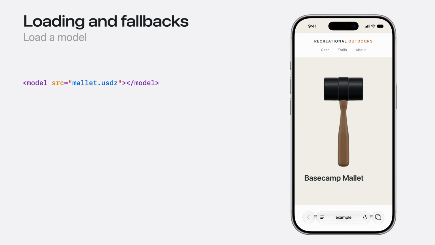Okay, starting with loading a model. Just like image tag or video tag, you point model tag at a file with the source attribute, and the browser handles the rest. No plugins required. You can also use the source tag with a specified MIME type. Again, the same pattern as video tag.